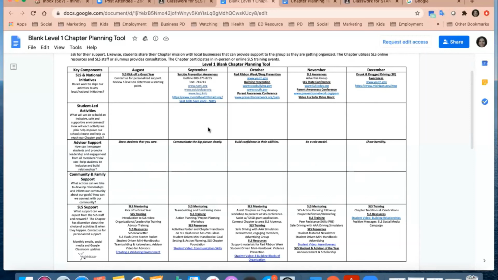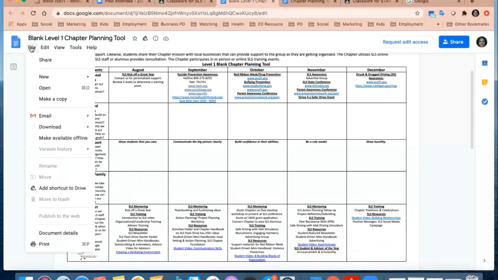And so, of course, obviously, you can go ahead and make copies of these. We've provided viewing access for everyone. So if you want to go ahead and print this out, save it to your Google Drive as a teacher or an advisor, or if you set up a Google Classroom with your chapter, you can do that as well. So you can just make a copy of it and use it as needed.